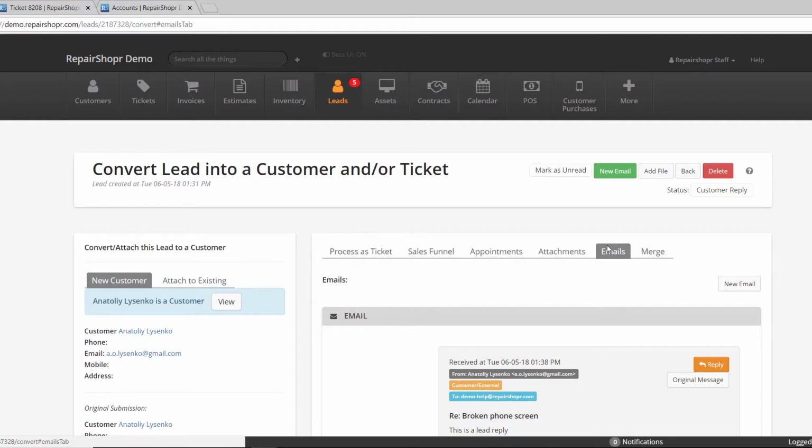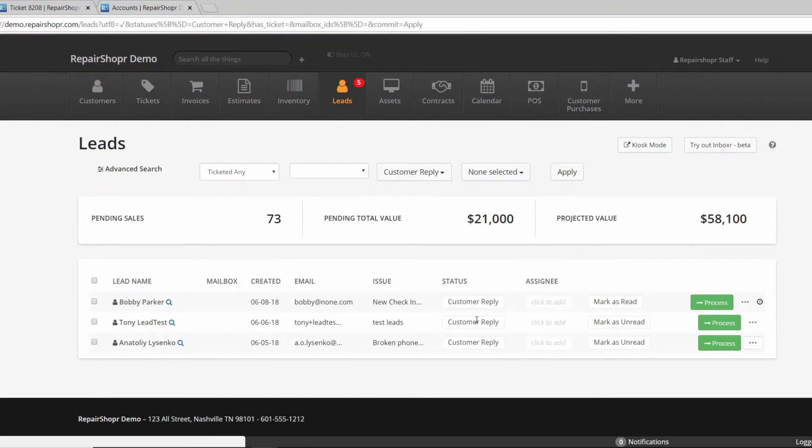Super inconvenient. Well, in this new update, the system will automatically change the lead status to customer reply when they reply to the lead email. Hopefully that'll save everyone time. I really like this. It's more in line with the other parts of the system where people can reply and you automatically know. So again, lead statuses will automatically change to customer reply when the customer replies to the email conversation you are having inside the lead.